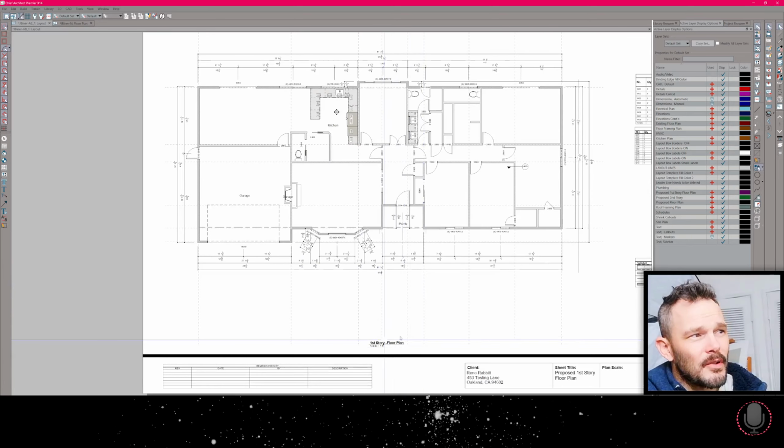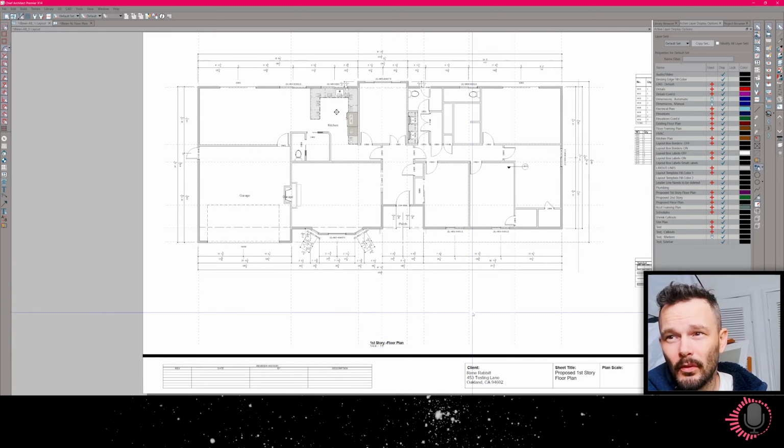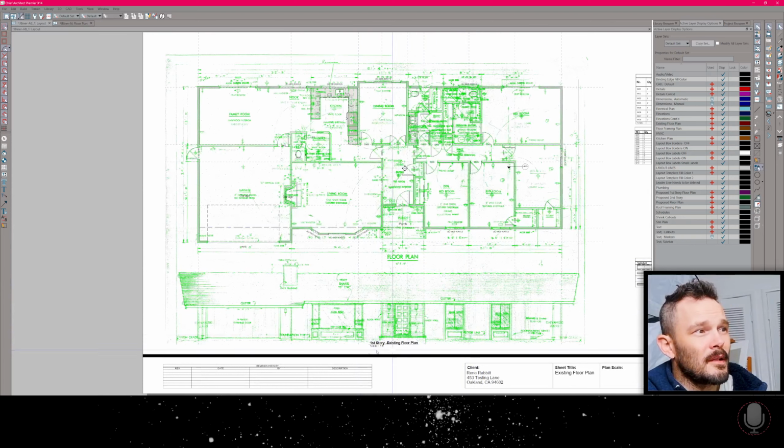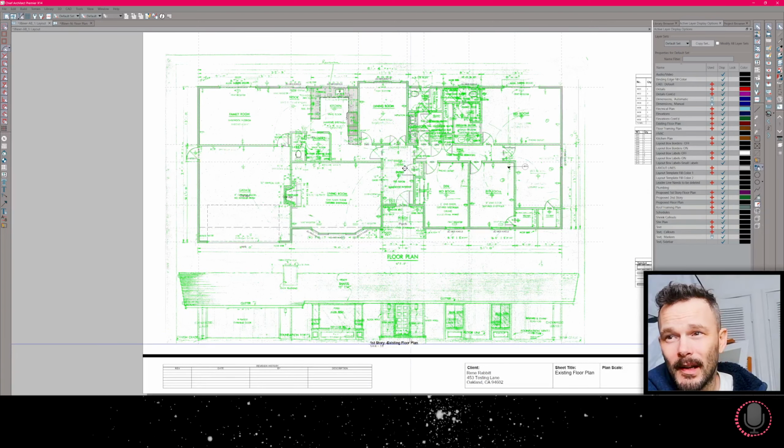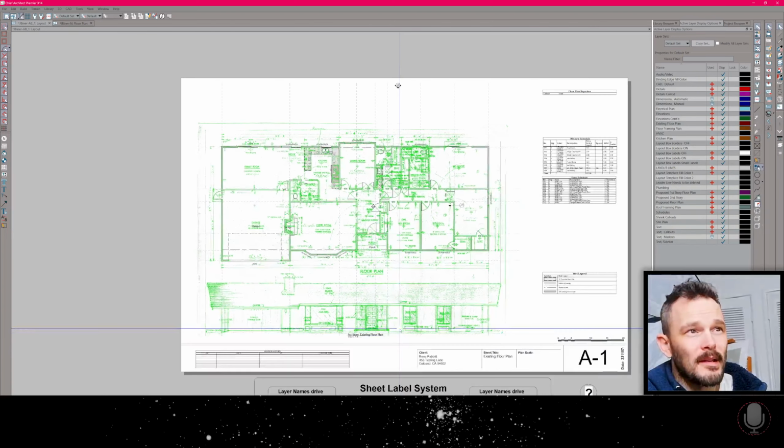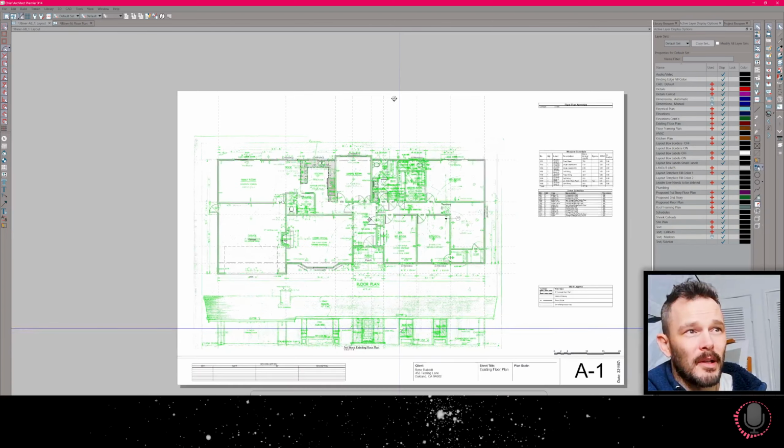So it added first story to the floor plan save plan view. Similar here, it added first story and it added existing to the floor plan saved plan view. So pretty easy. Of course, if we're just doing a new construction plan, we don't need this. We're going to delete this whole page. No problem there. And then something that I like to do is I like to add a little precursor.